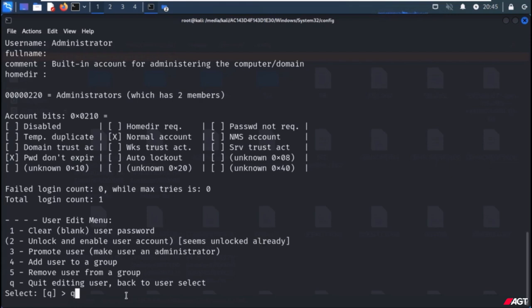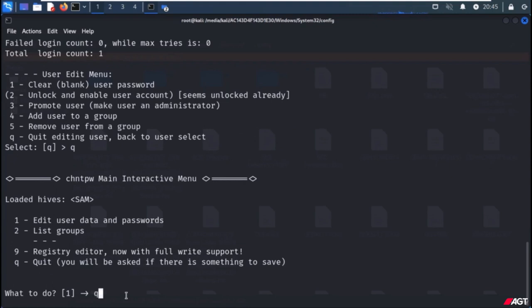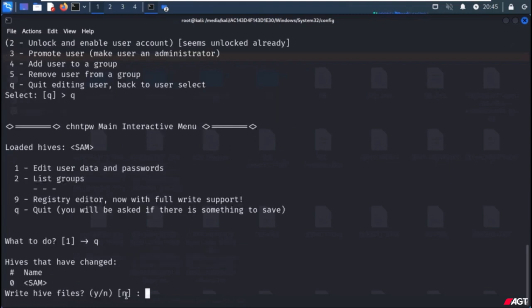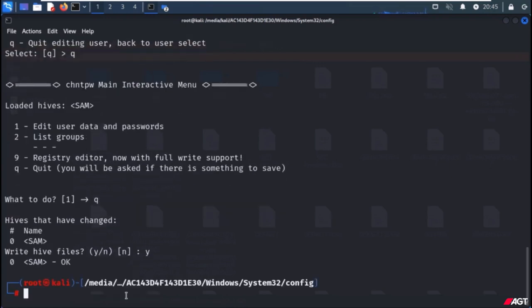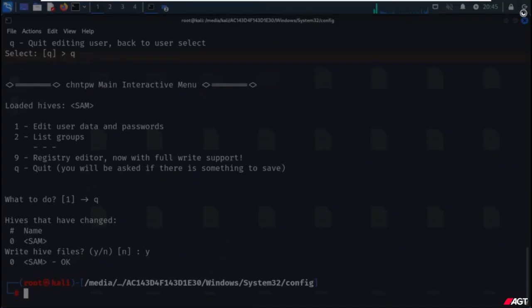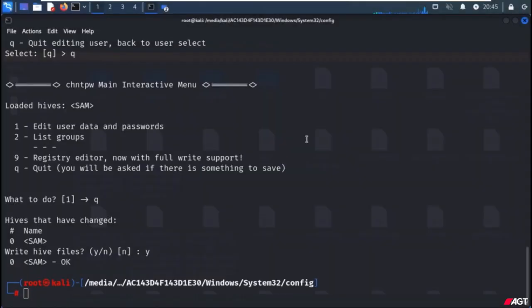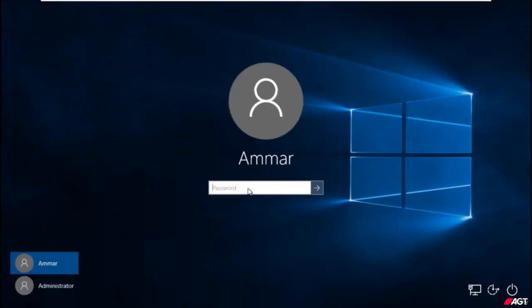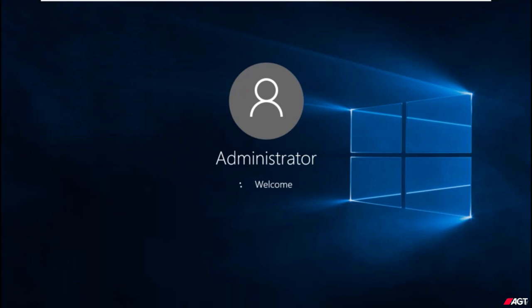Now quit the utility by typing Q and pressing enter. Once prompted to save the file, type Y and press enter. And now shut down your Kali Linux, remove USB and boot into original Windows. And here you can see that the administrator account has appeared. You can just click on it and log in with it.